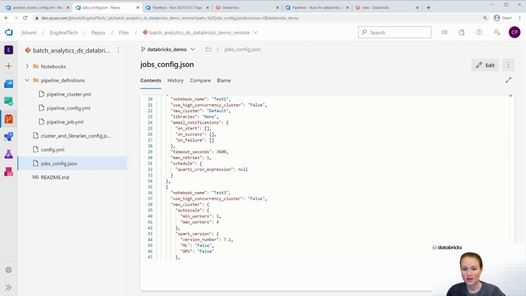If the user specifies default for either the new cluster or libraries parameters, the config for that respective parameter will be taken from the cluster and libraries config JSON. Additionally, the user can specify none for the libraries parameter if no libraries are required. In the second job, you can see the default config is specified for the cluster configuration and the libraries parameter is set to none, indicating no libraries are required for this jobs cluster.